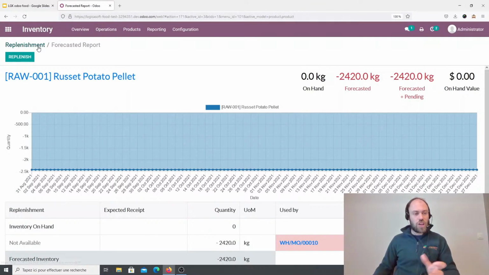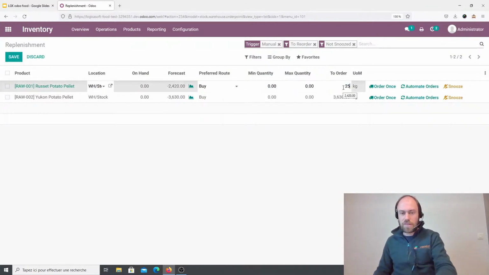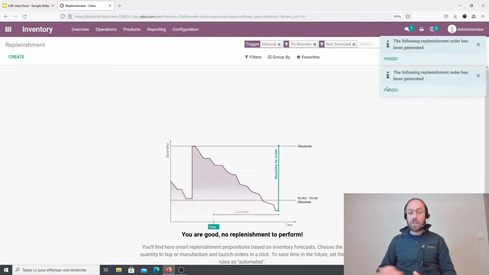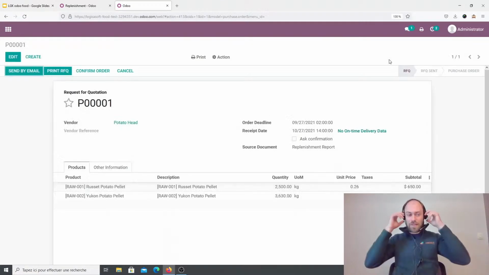I can change those quantities and adjust a little bit in order to better fit the pricing agreements with my vendors, etc. For instance, here, increase the quantity a little bit. Okay, and then I can launch the replenishment. Just clicking 1 button and I've got the purchase orders automatically generated.